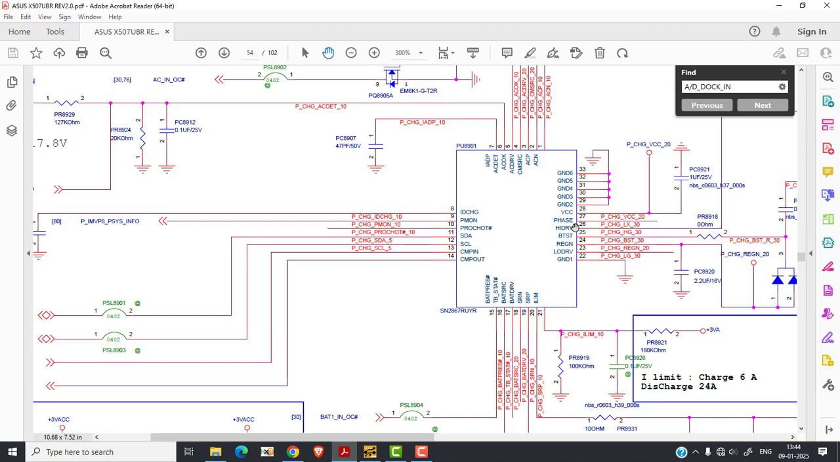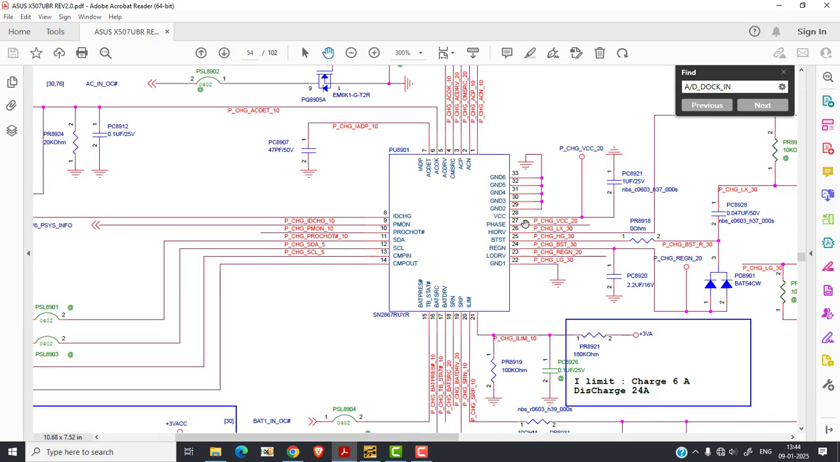Yeah, this is my power page, page number 28. It's mentioned here VCC. So here I get a power, that is adapter input power. So first we have to check power on page number 28. Then after this, the chip will detect the adapter voltage present.